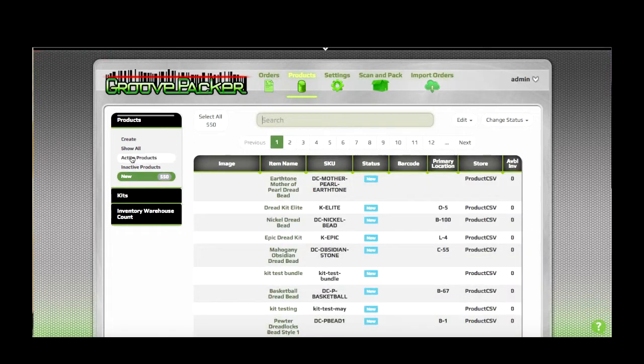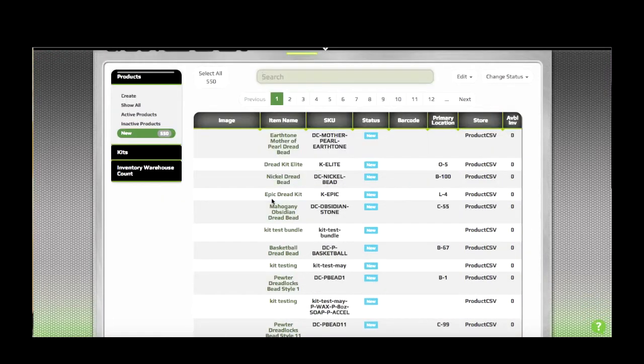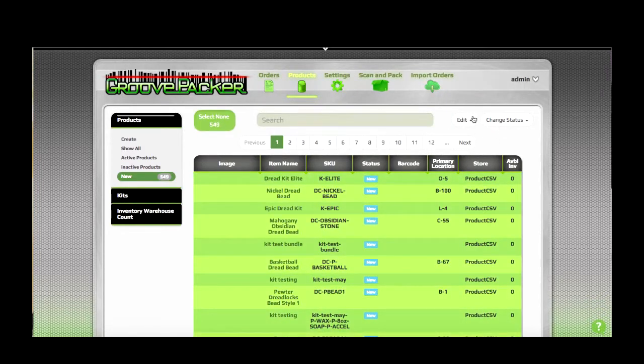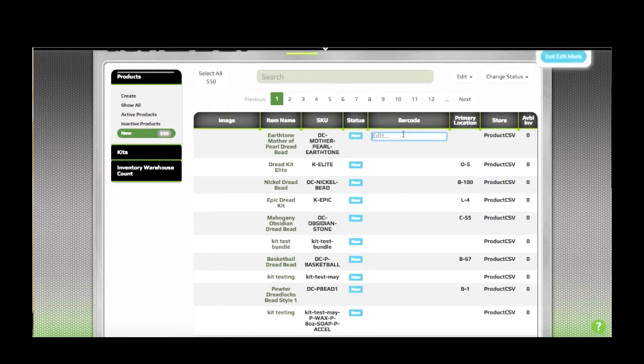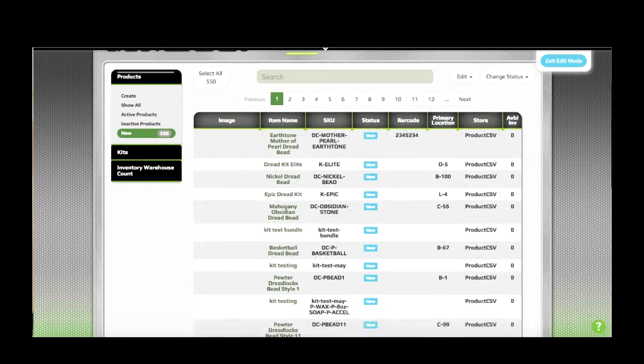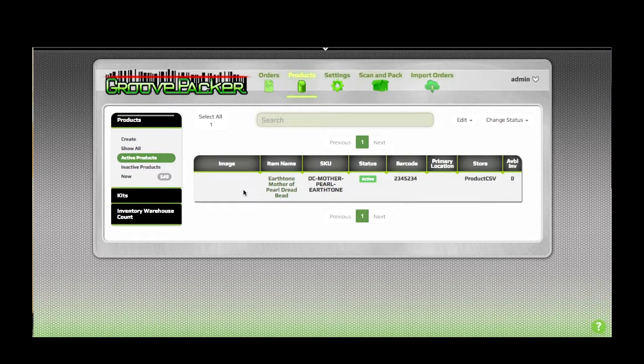The reason they're not under active is because they do not have a barcode. If you happen to be using your barcode as a SKU, you could select the items and generate the barcode from the SKU. Adding the barcode information here would be easy as well. Just right-click in the barcode field and then scan it in. When it saves, it'll automatically move the products over to the active products list because they have everything they need to be scanned.